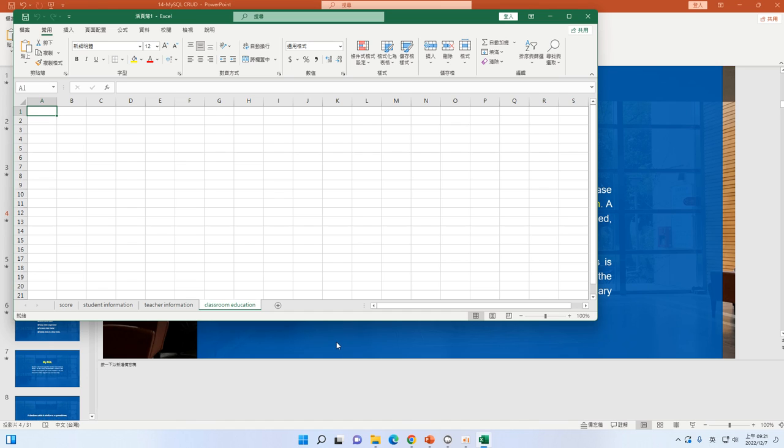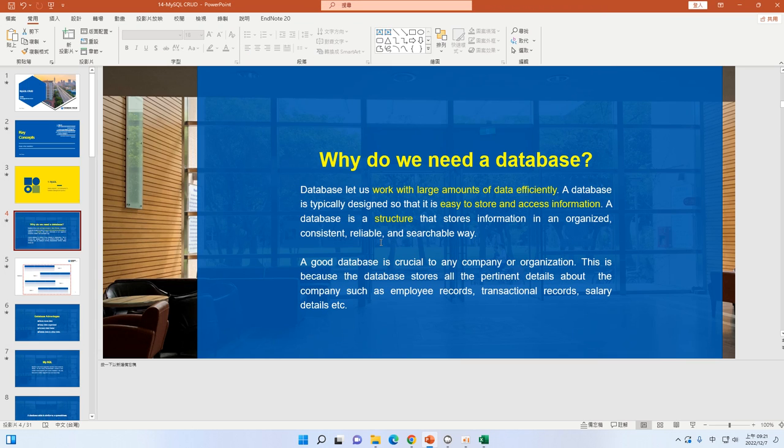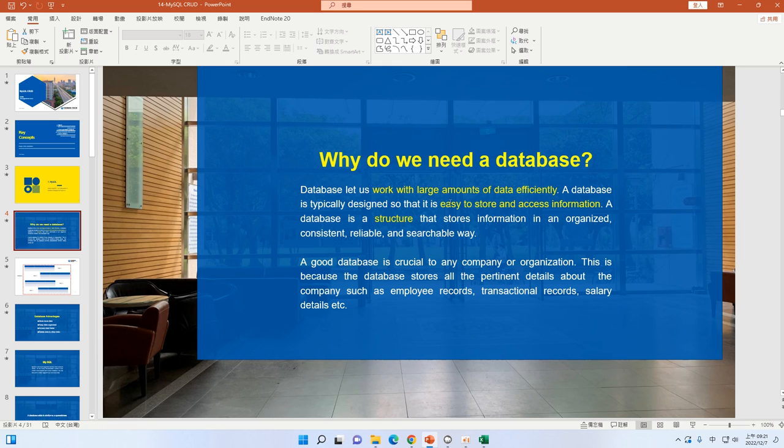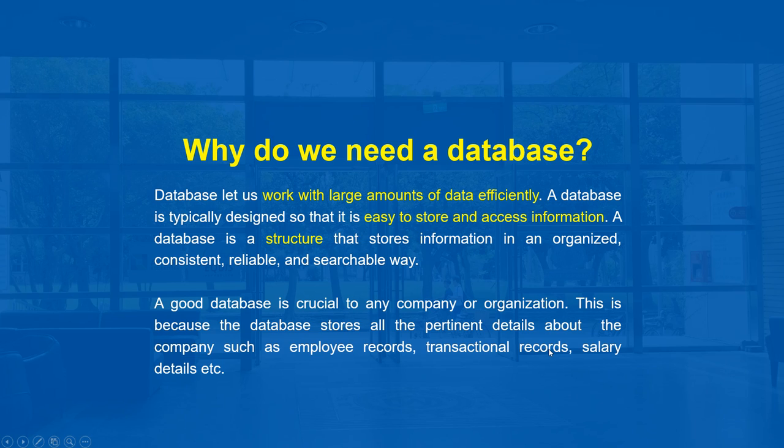So if today we want to manage all the data, I think the efficient way is a database. Okay, so this is why we say if you use a database, it can help us manage our data efficiently. I think that is the reason. And the database is designed so that it's easy to store and access information. And you can rethink, if today you don't have any database, you just have Excel, what problems will you encounter?